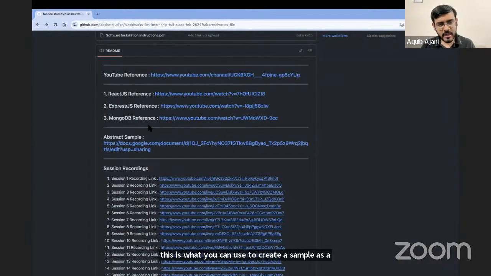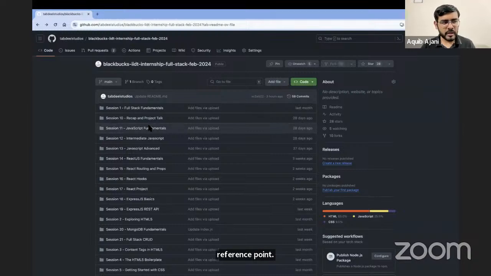But yes, two steps for deployment. Step one, we have to create a GitHub repository. Step two, we have to deploy this. Now, one repository per group will be enough. One repository per group is going to be enough.